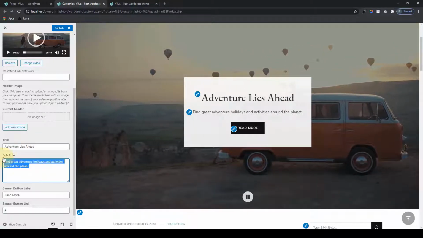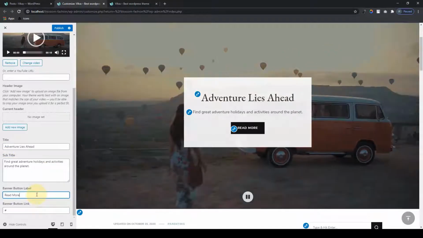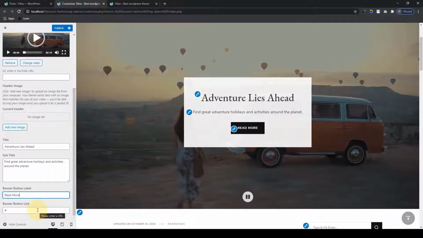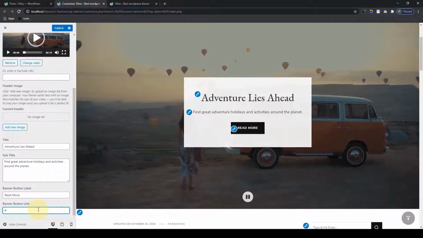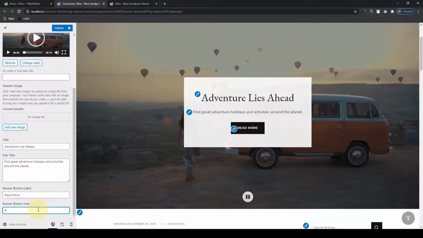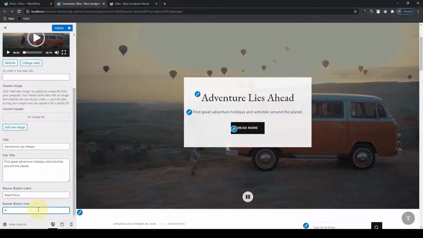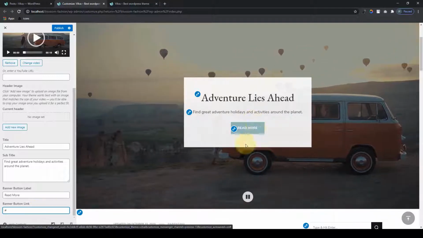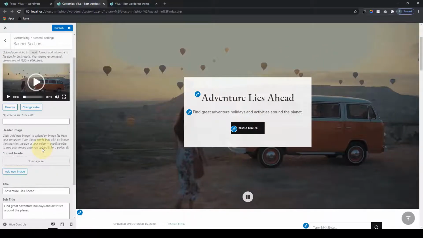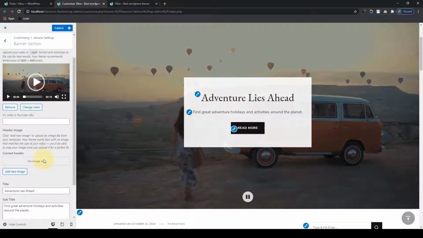So you can also change the subtitle, the banner button label in a similar way, and over here you can add the link to the page or the post that you want your visitors to land on when they click this button over here. So it's really simple, and it is the same with header image.